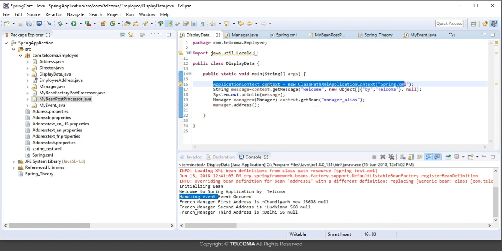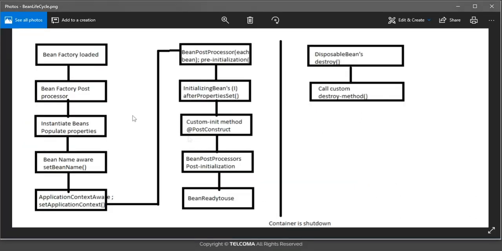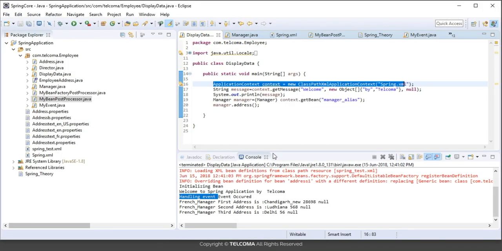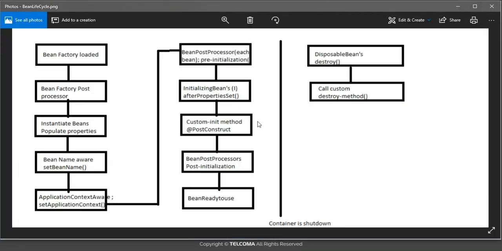So before coming to this, the bean goes through this entire life cycle: from the bean factory to the bean factory post processor, then from the bean factory post processor to populating the properties and instantiating the beans, then calling the aware interfaces, and after this calling the bean post processor pre-initialization method, calling your default init and custom init methods, then the post-initialization method, and finally using the bean. After this, I also told you that with the abstract application context, we can register a shutdown hook. So in that scenario, this is completed.